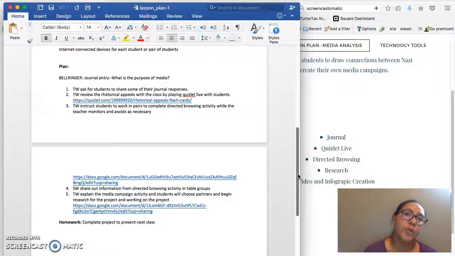Now, if this is a newer concept for your students, or if you teach on a shorter time period, this could be the entire lesson for one day, and the student part of the rest of this lesson might bleed into the next day. Then the students would share out the information from the directed browsing activity in their table groups. My students are in pairs, and then they have pair groups of 3 at a table. Depending on your classroom, they could share out as groups or share out to the whole group.